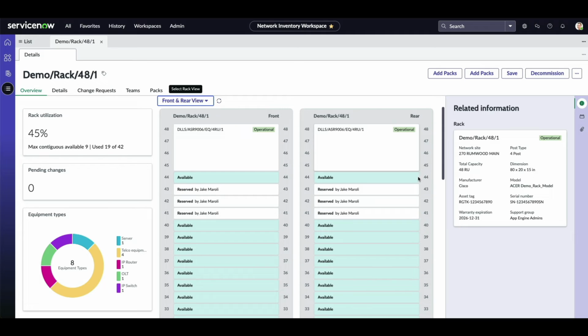So I can see this is an equipment rack that has been created with 48 rack units in it. And then within those rack units, I can see where there's equipment mounted. So in this case, I can see an ASR 9006 is occupying rack units 45 through 48. It's got a status of operational.